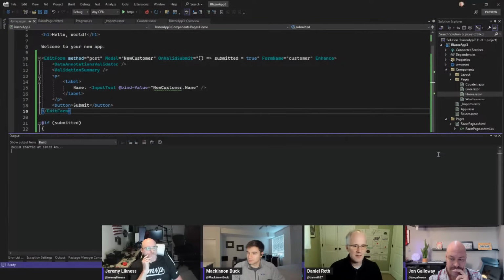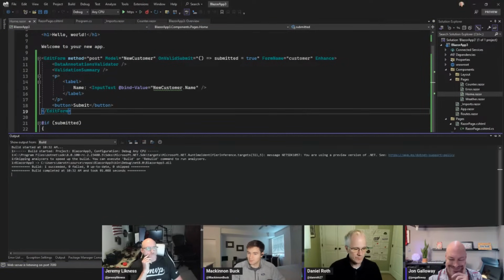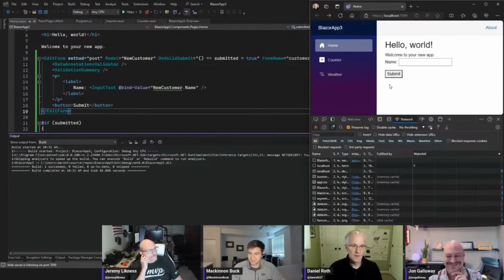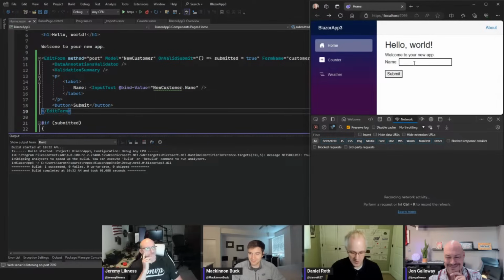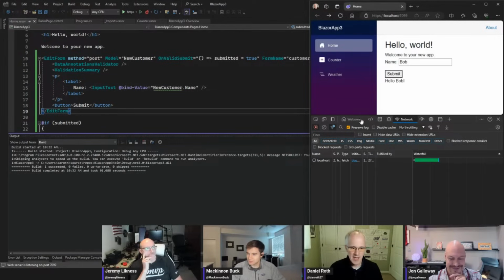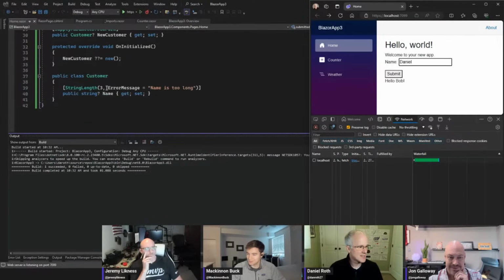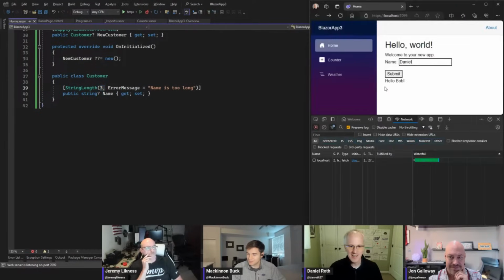I think I gotta rerun this. I'll refresh this. And let's go ahead and clear that out. And so now if I say Bob, again, we're seeing an enhanced navigation. You see the fetch request is happening instead of a full page navigation. And this should support client form validation as well. Like if I submit a name that has more than 3 characters in it, then that fails. So that's also working too.